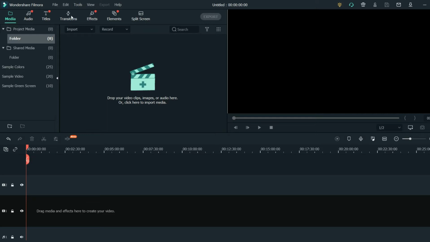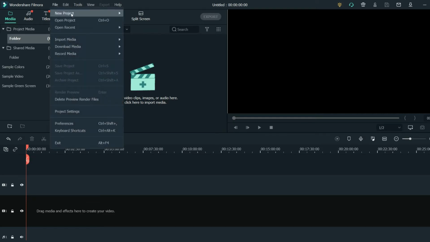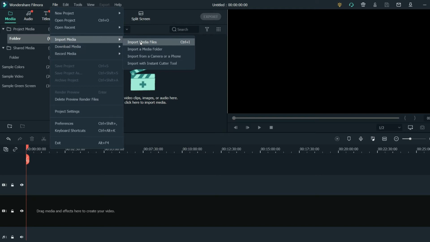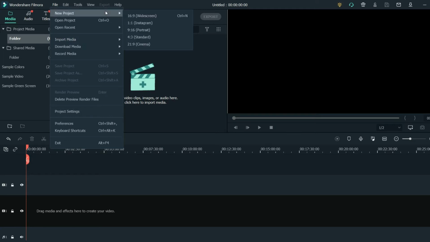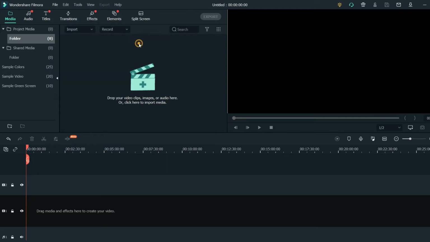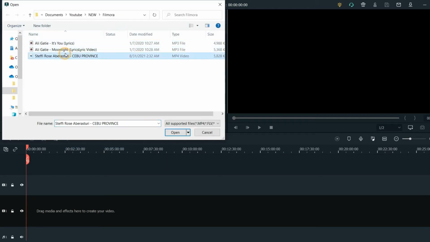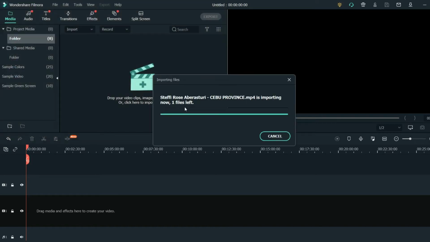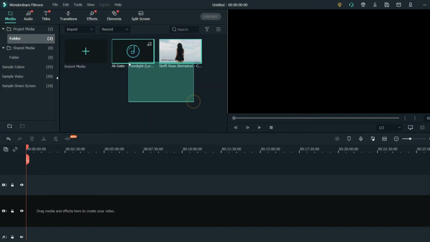So what are we going to do next? Let me walk you through how to import media files. When we say media files, that's inclusive of songs and videos. But first, you need to make sure that you click on new project. That's file, new project. Let's try to import media, audio and video here. Let's select two. You can highlight the two and then just click on the open button.